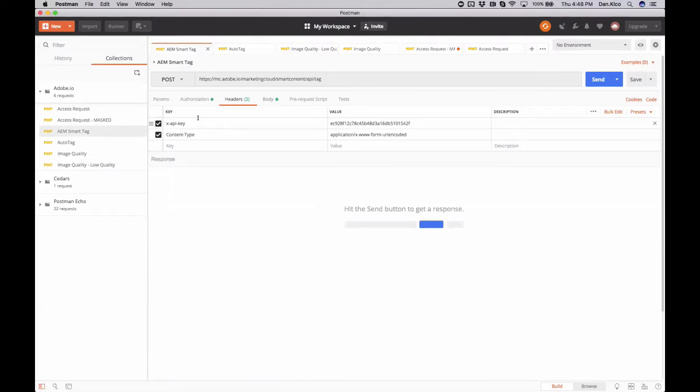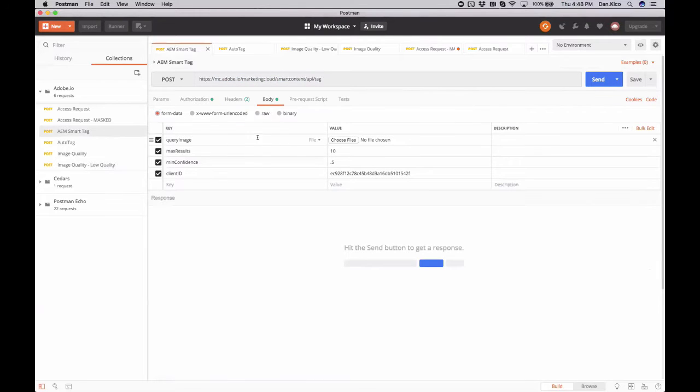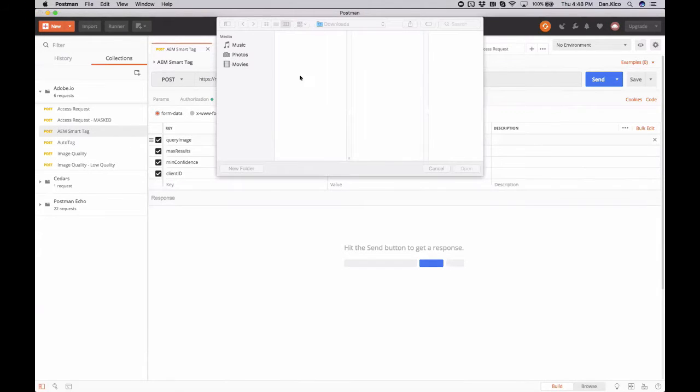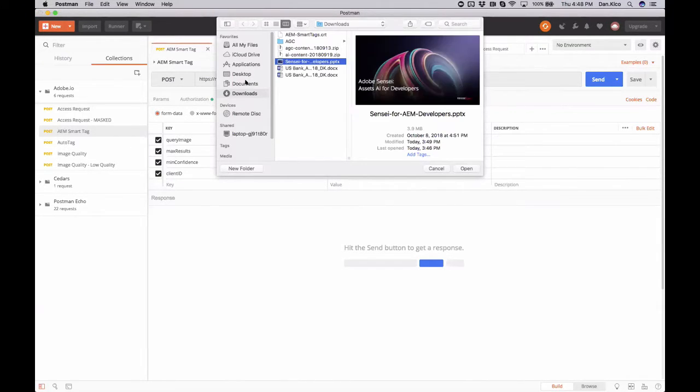And then one other thing I did want to show is, well, if one were to decompile the code, one could see that it's sending requests here. So this is actually what AEM is sending in terms of requests. You can see that marketing cloud, or mc.adobe.io, marketing cloud smart content API tag. It is sending through an actual image here. So let me select a file. That's not what I wanted.